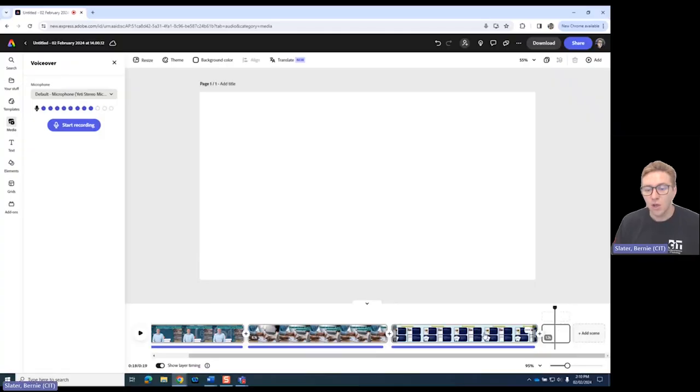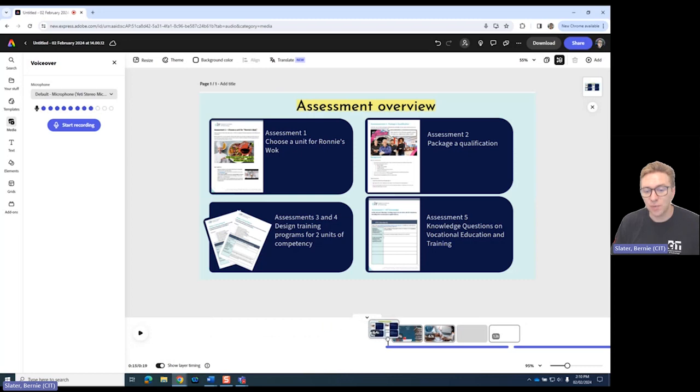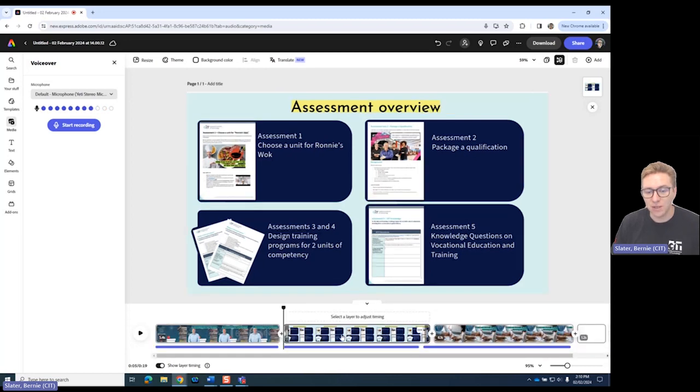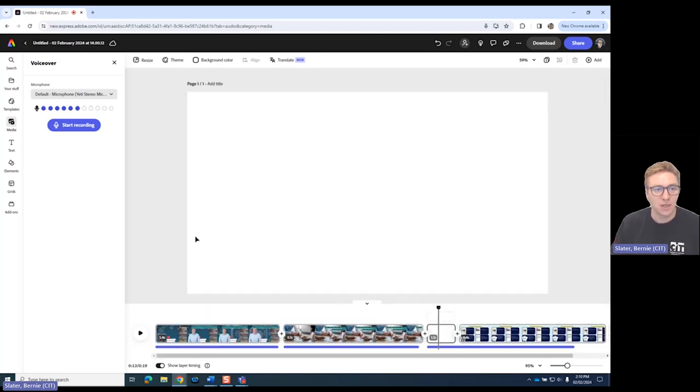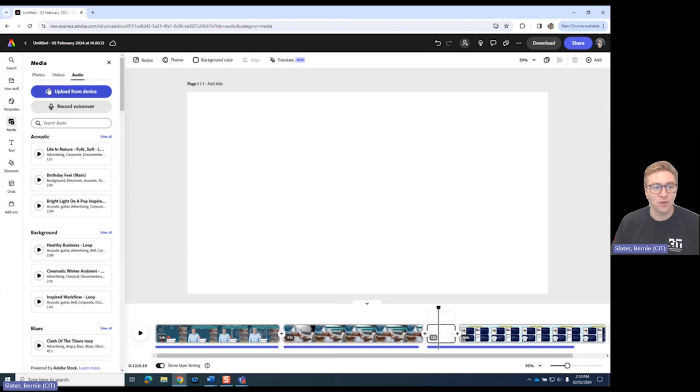Great. And then you can also just drag and drop these. If you want to change the order and you want to start to talk about assessments here, you can do that. You can just lift it, drag it, place it wherever you want, and add as you go.